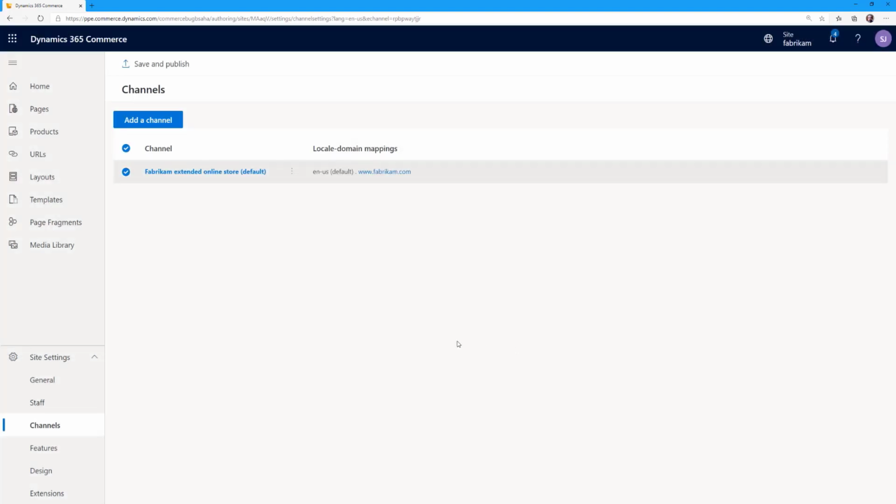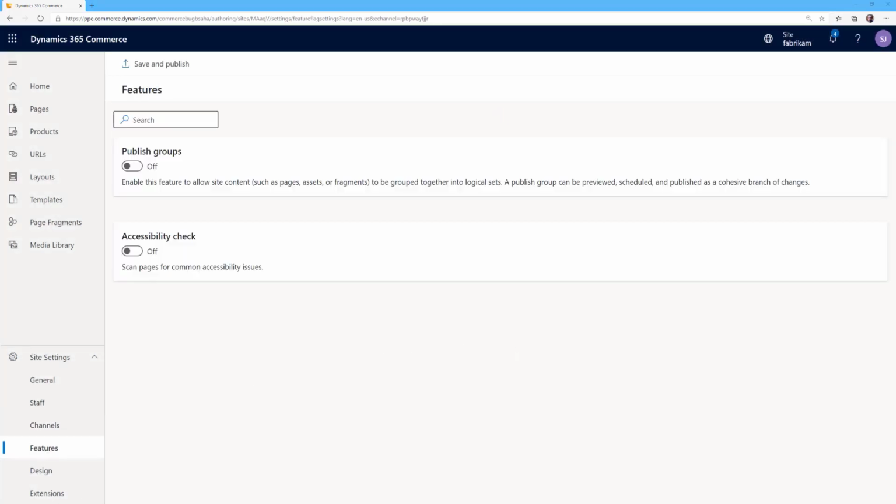Next, let's move over to features. From within the feature settings, there are 2 optional features that can be enabled. The first one is called Publish Groups. This will allow you to group together any changes on your site. For example, you may have several pages changed, templates, layouts, and they can be published all at once. And you can have several publish groups going on at the same time by different users if desired.